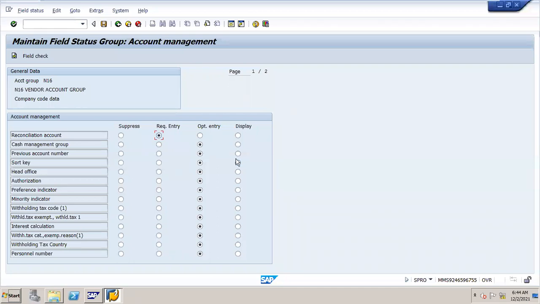Can you hear me, ma'am? Yeah, because my net is getting disconnected.